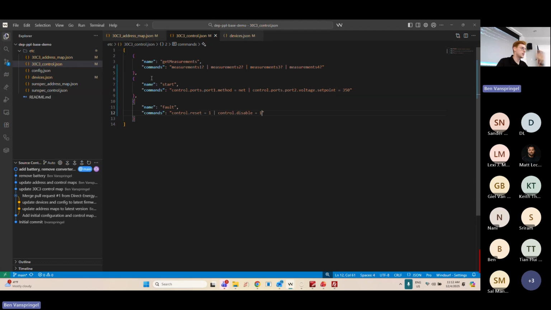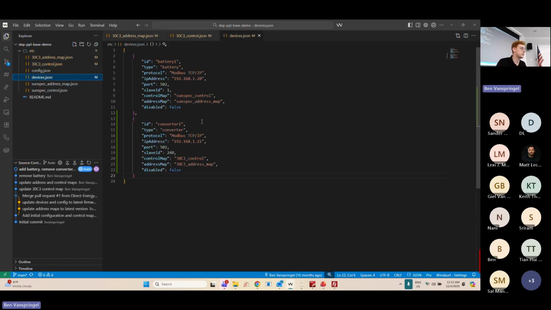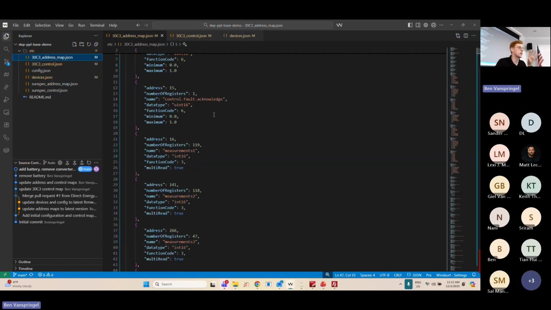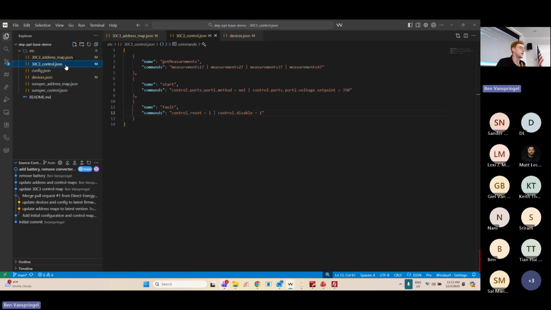Okay, that was the next step of doing the file configuration. So what we've done so far is we've updated the devices.json file. We've added this new converter, and we made sure that we listed the correct control map and address map in here. Then we went on and created the address map and control map for this device. We have the address map in here that contains all the registers, both read and write, for this converter. And we have now defined a control.json file to bulk send commands to the converter.